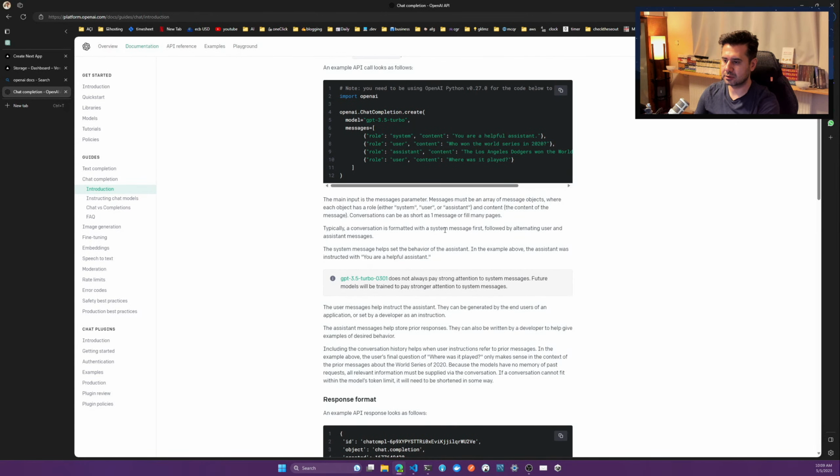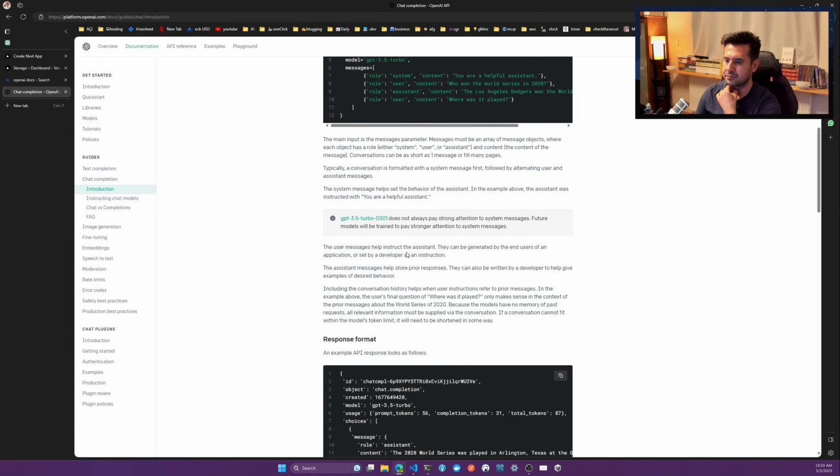Typically, a conversation is formatted with a system message first, followed by alternating user and assistant messages. The system message sets the behavior of the assistant. In the example above, the assistant is instructed with "You are a helpful assistant." The user messages help instruct the assistant. They can be generated by the end user of an application or set by a developer as an instruction. So immediately here I see a pattern. I see something that I can use in my designs.